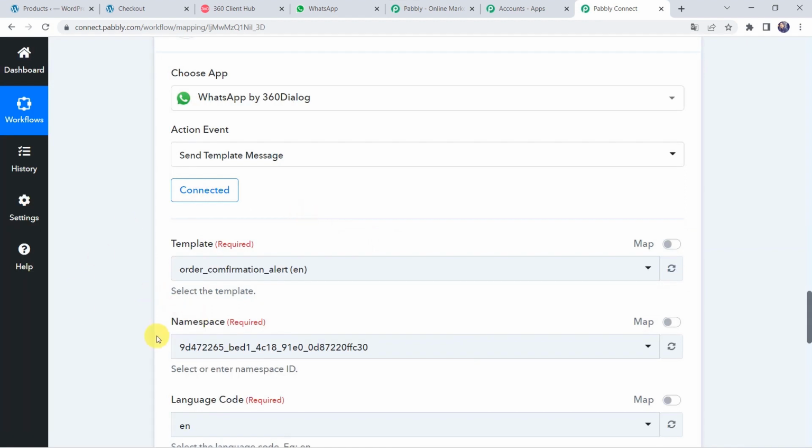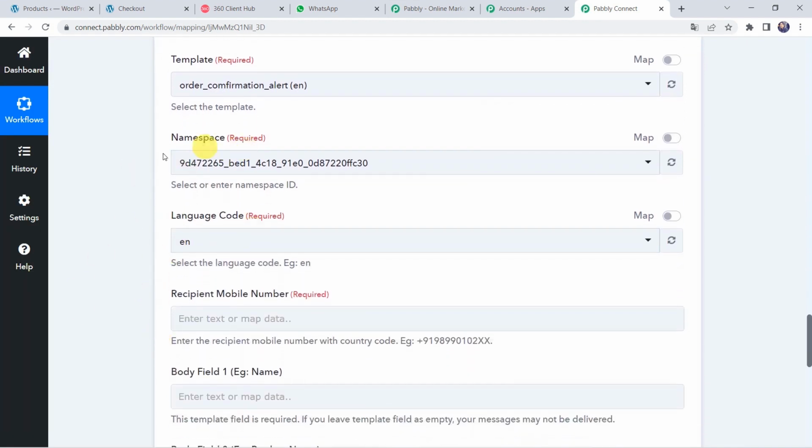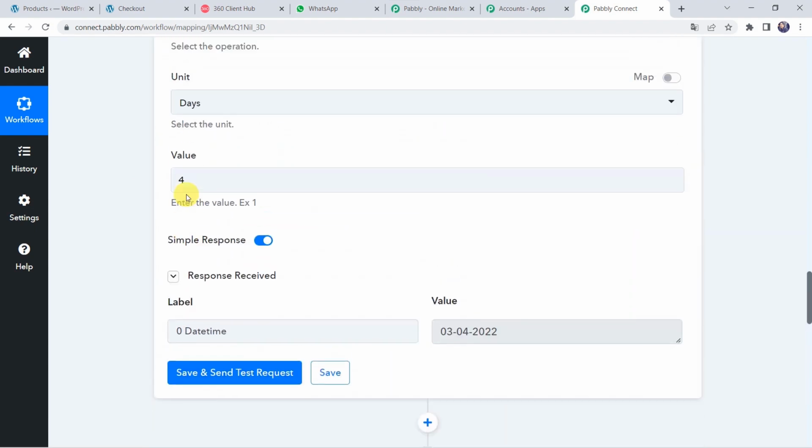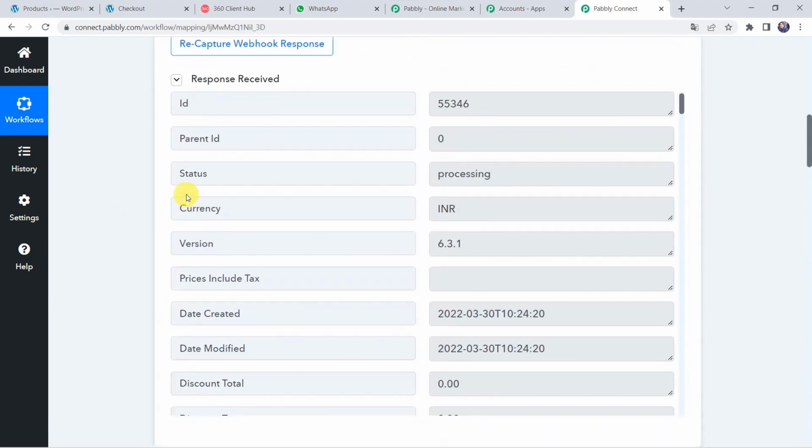Okay, and here we can see that the namespace and the language code is automatically captured. So we are not going to make any changes. Now here we have to give the recipient mobile number. So the recipient will be the customer who is going to receive the WhatsApp message. So here we have to map the mobile number of the customer, that is the WhatsApp number of the customer, which we have already received through the WooCommerce order details over here.